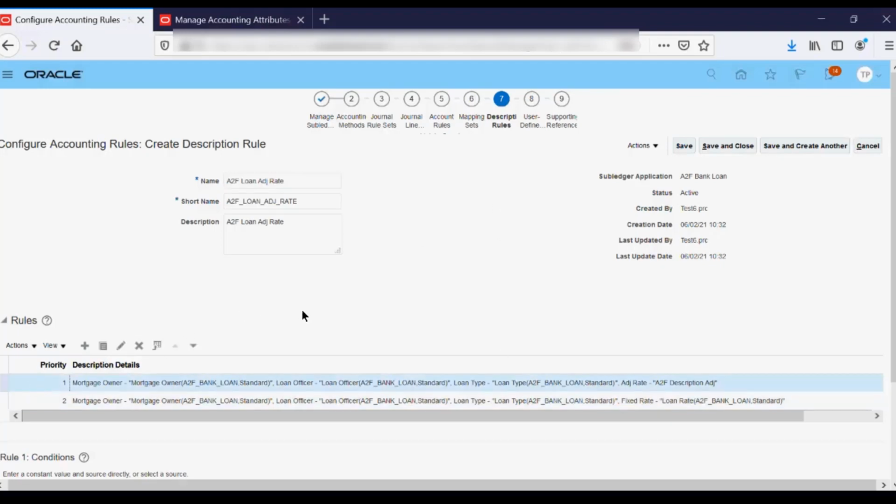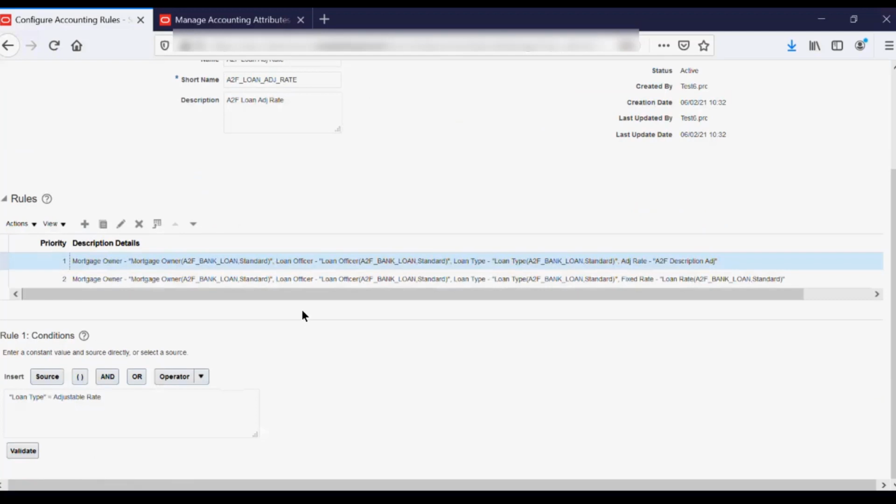Let me ask you just a few questions on supporting references. I think when you upload the first time, when you define your subledger, at that time you need to make sure you capture all of them, correct?